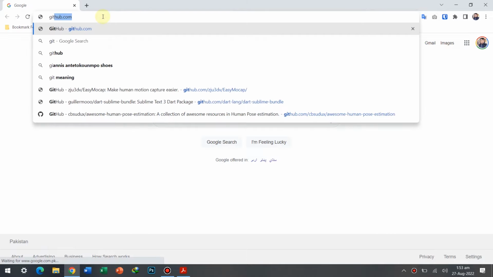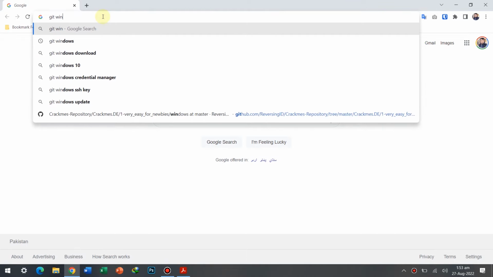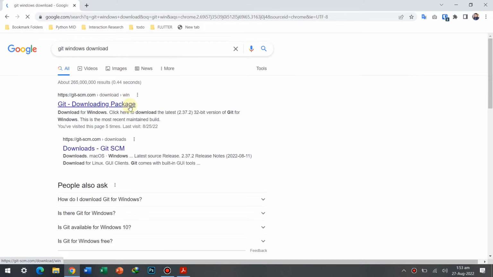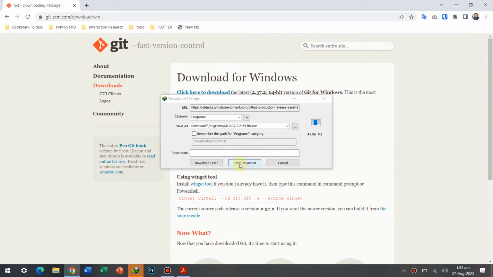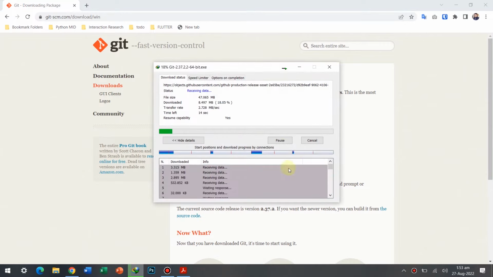First we open the browser and search for Git Windows, and we will see a link here. From here we need to download Git. If you have a 32-bit system, you can go for this one, and if you have a 64-bit, you can start downloading this particular setup.